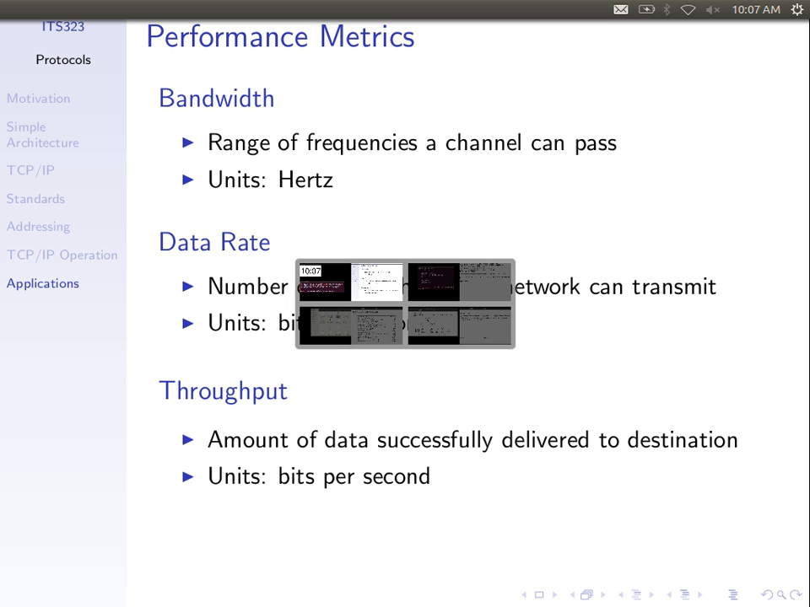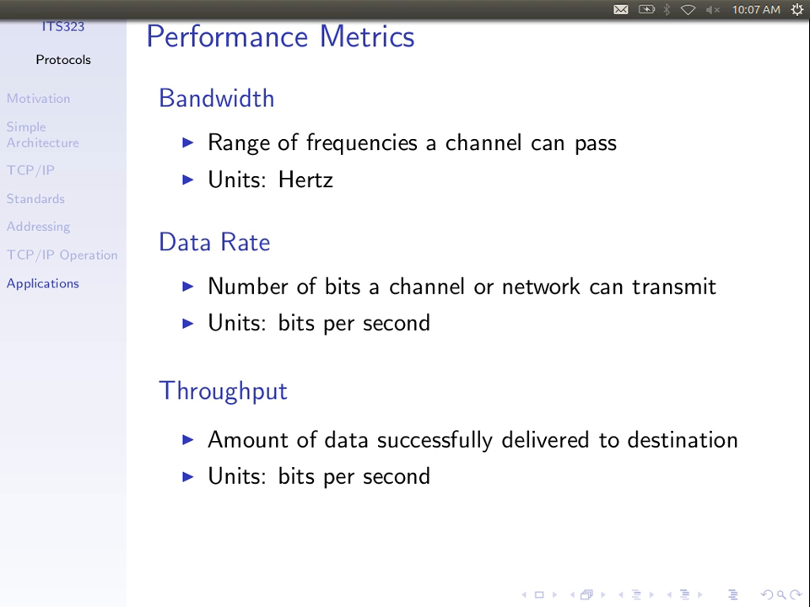Throughput: the amount of data successfully delivered to the destination. Still measured in bits per second, but it is a measure of the real data that gets delivered. We'll do some calculations shortly.